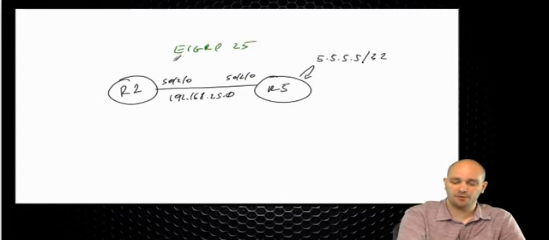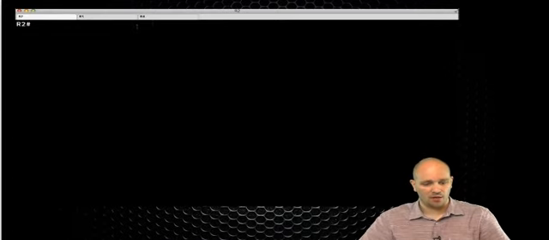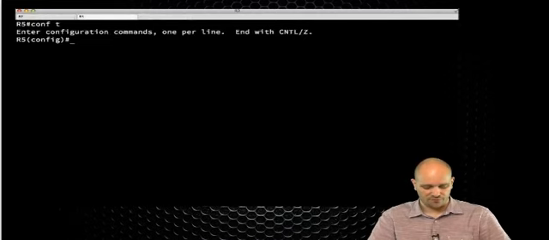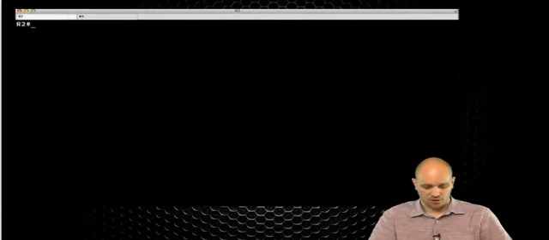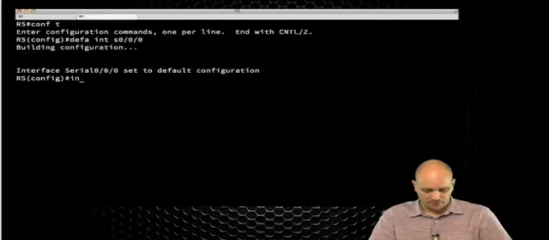Let me just very quickly configure EIGRP 25 between these 2 devices. So I'm going to go to my R2 and R5. Now I do have some other interfaces configured right now, so I'm quickly going to remove those interfaces. So default interface serial 0/0/0, and on R2 no interface loopback 0. So interface loopback 0, IP address 5.5.5.5.